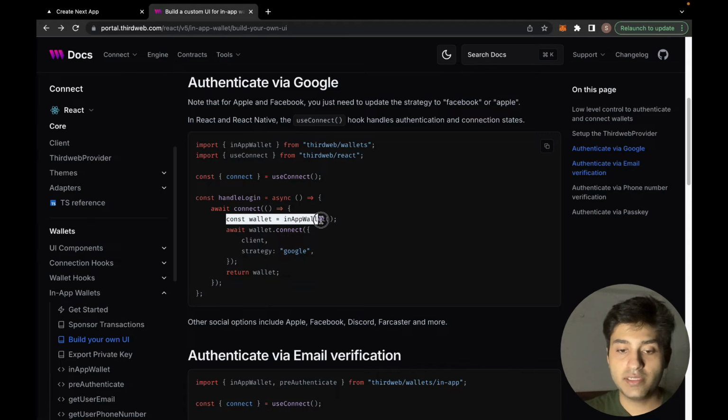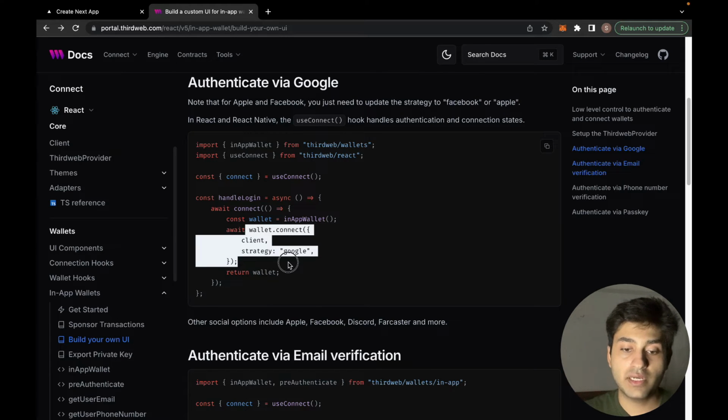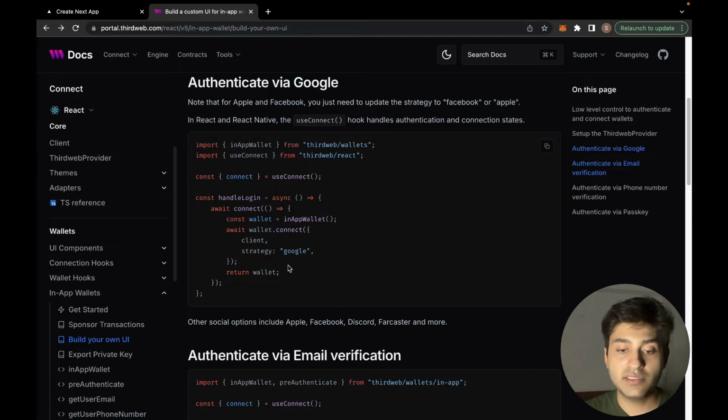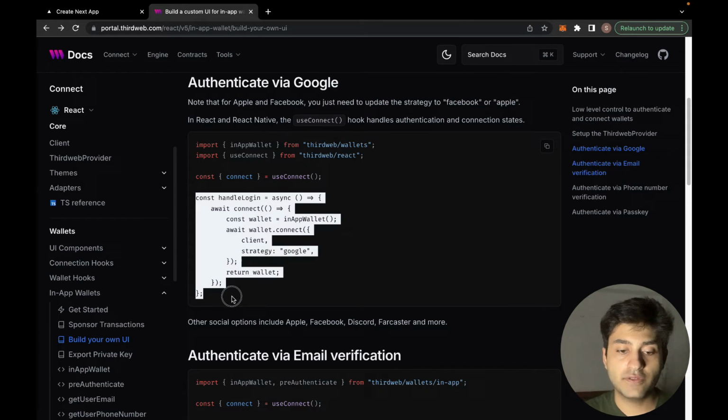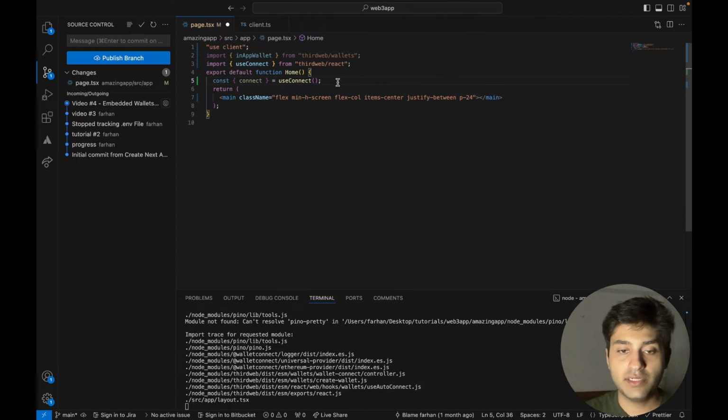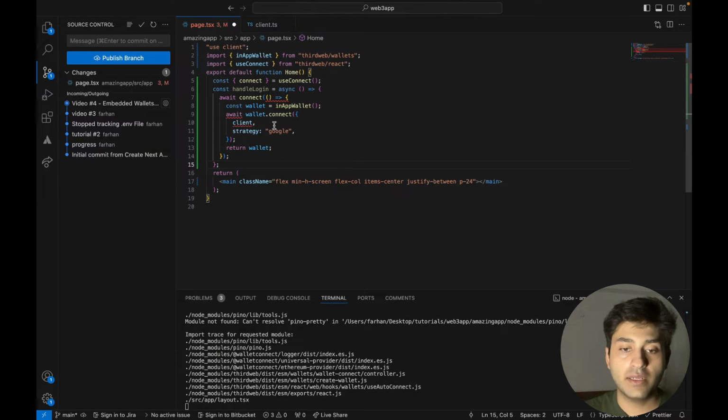Now what this basically does is that it's an asynchronous function that awaits the connect call, and we are getting the wallet using the InAppWallet. We are initializing the wallet object, and this wallet object allows you to connect to the preferred social account. In this case, we're using Google, and that's what's going to allow your users to connect to Google, and then you basically return this wallet instance. So without wasting much time, let's just copy this function and paste it right over here. As you can see, we are getting some errors, but we are going to fix that.